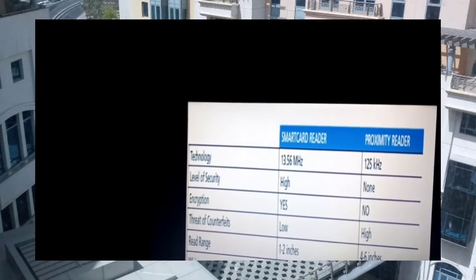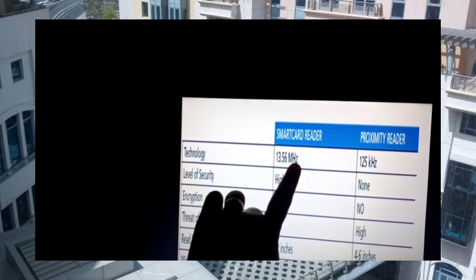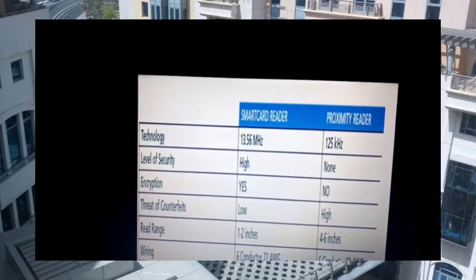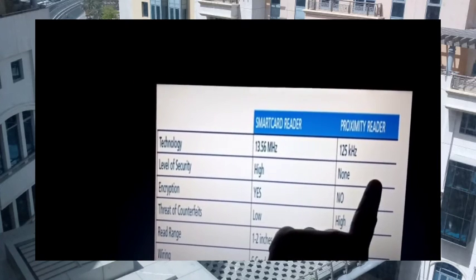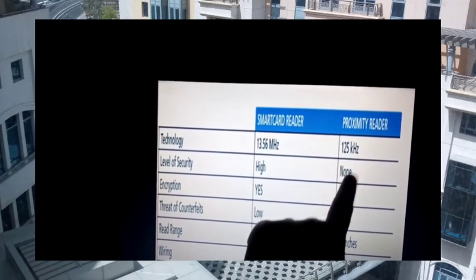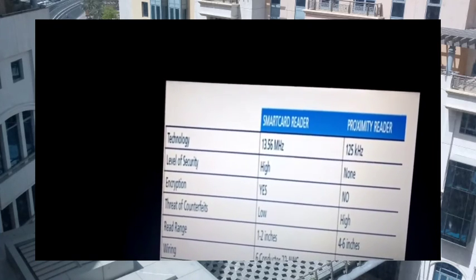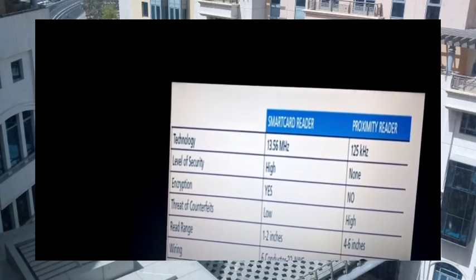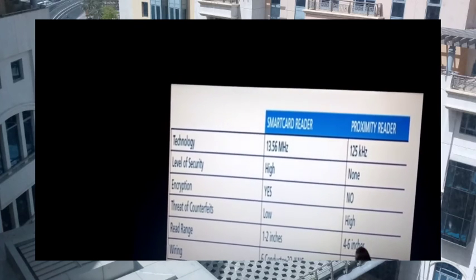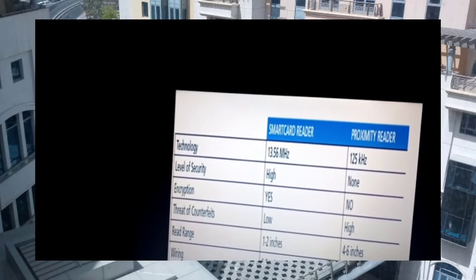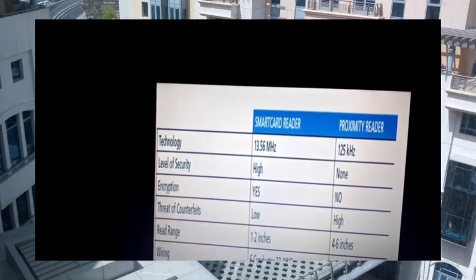A smart card reader can have a 13.56 MHz and 125 kHz. Yung security niya is high compared sa proximity reader na wala because it has an encryption. However, yung read range niya, mas may advantage yung proximity reader which has a 4 to 6 inches capacity compared sa read range ng smart card reader.